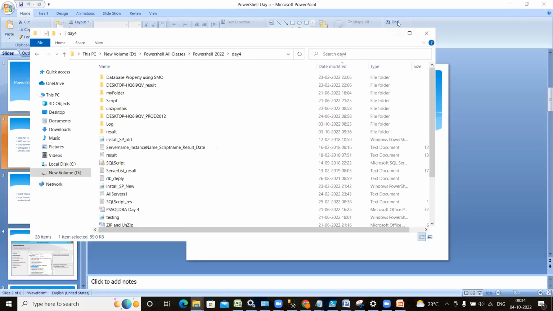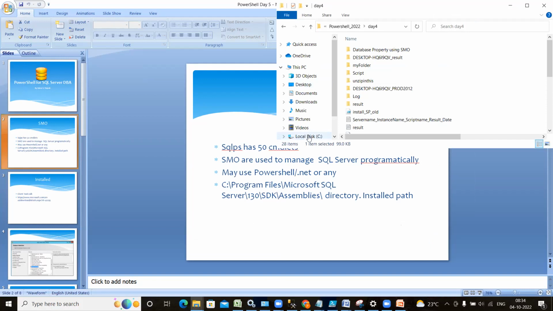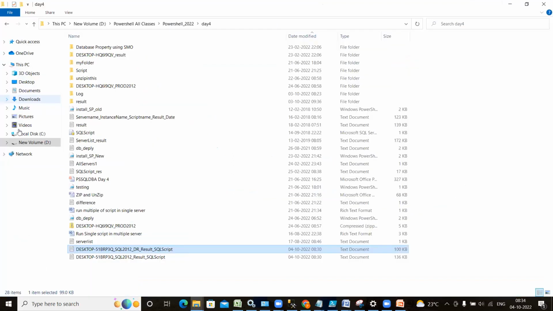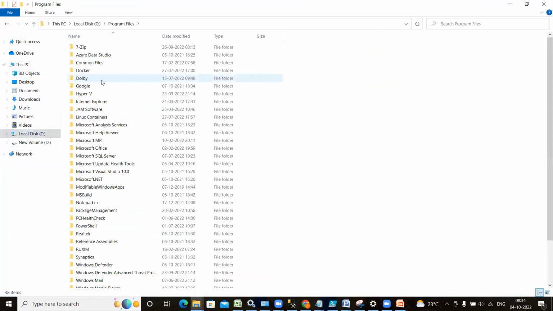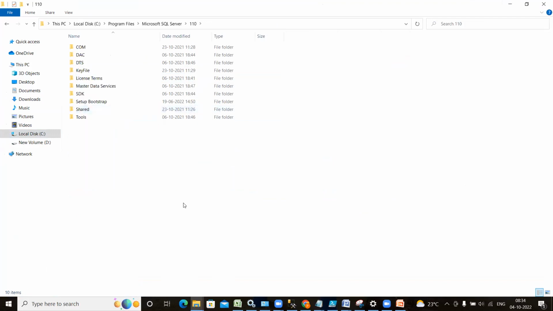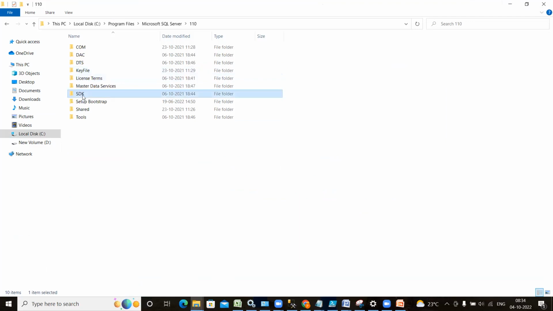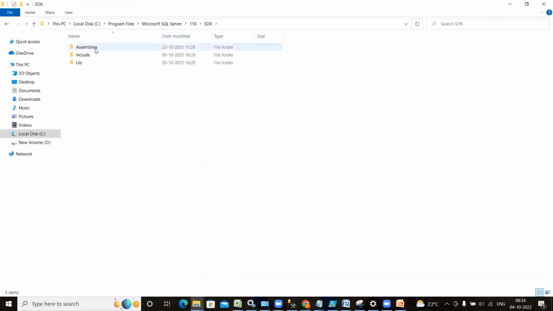If you go to your day 5... oh, sorry. What you do is go to C, go to Program Files, then go to Microsoft SQL Server, then go inside your version, like 110 or something, 130 is also there. You go to whichever server is there, SQL Server 110 or something, it depends on you. Then you can see the SDK, right? Go inside SDK, then go to assemblies.